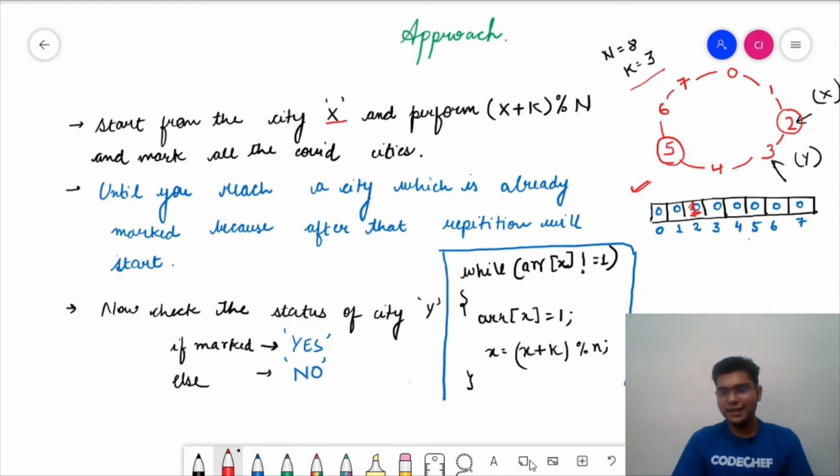The index of this array represents the city number, and the value represents whether the city has been attacked by COVID or not. If the value is 0, it is not attacked by COVID yet, and if the value is 1, it is attacked by COVID, right? So we'll mark the city as 1. Now after again performing 3 jumps, we'll reach city number 0. Here we again mark this city as 1, right? Similarly we'll do the operations.